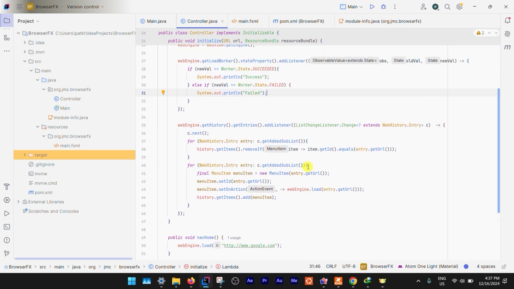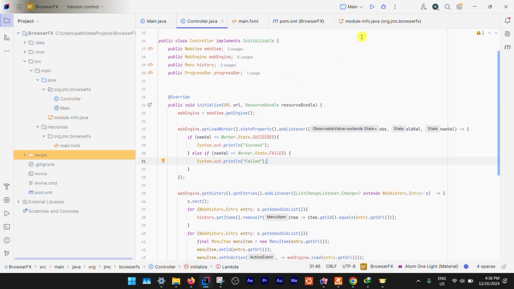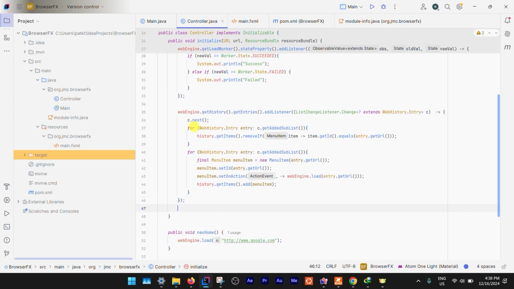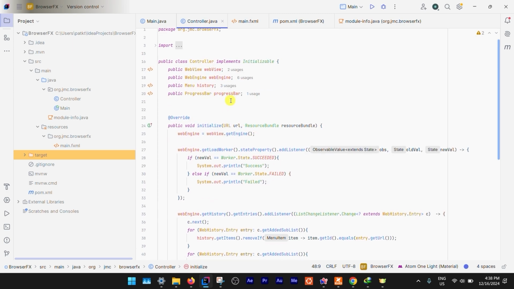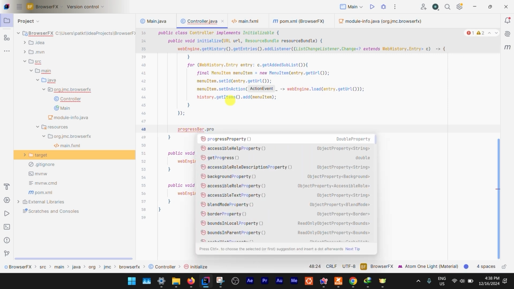Okay, so let's first do the progress bar, and then we'll run everything all at once and be a little bit efficient on this. So we do have access to this progress bar control. So we'll say progress bar. It has a progress property.